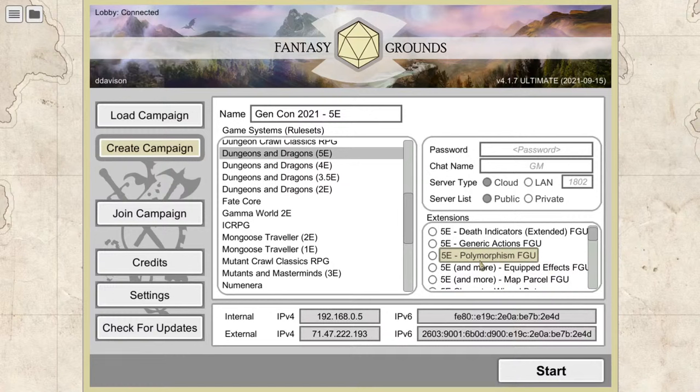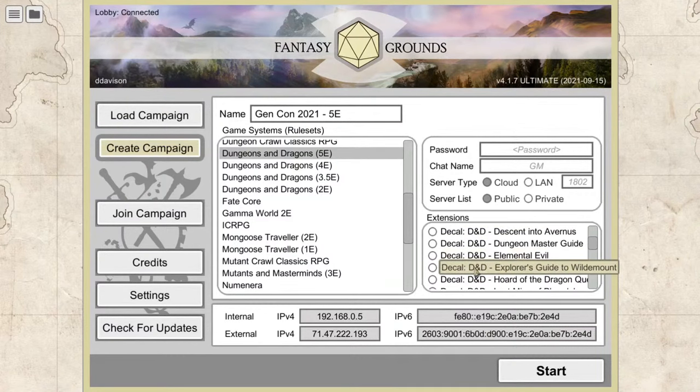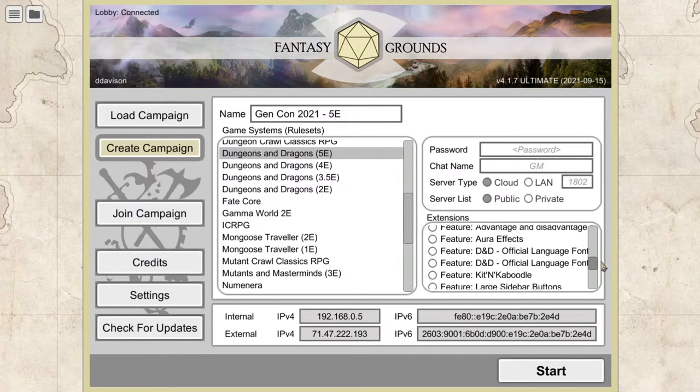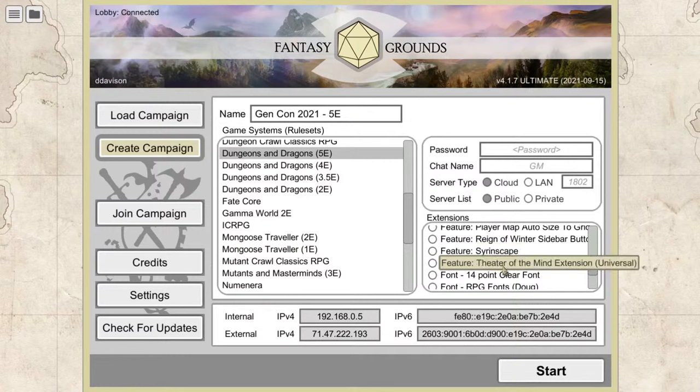Polymorphism allows you to switch, for example, your characters that are druids, and can do some really pretty cool stuff. I've only played around with some of these things. And then I've got a bunch of decals and some other stuff that I can turn on or off. Let me scroll down a little bit further. So you've got decals, and features typically add functionality here. Kit and Caboodle is a really popular one as well. Let's see, Sirenscape, there's one there where you can link and play sounds from Sirenscape.